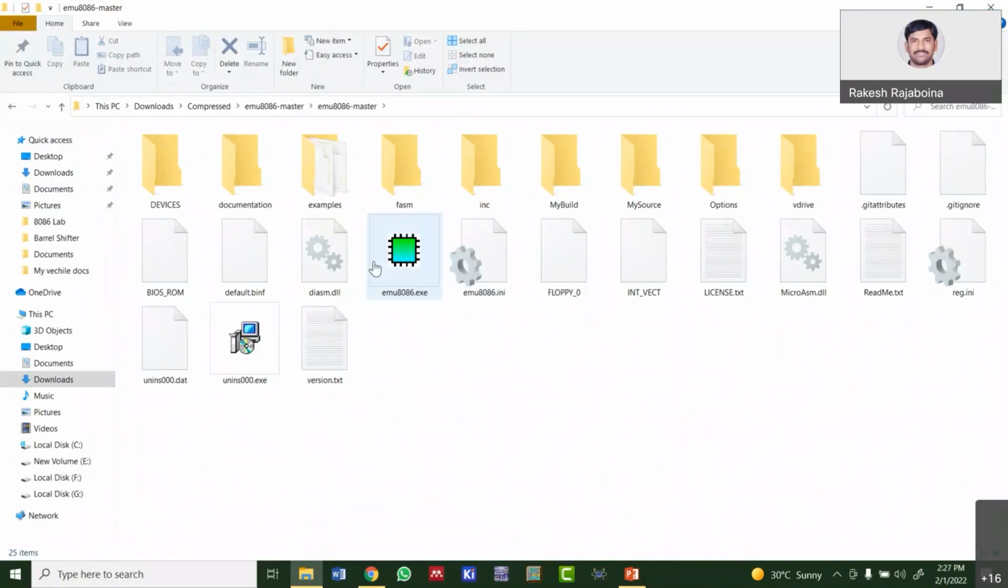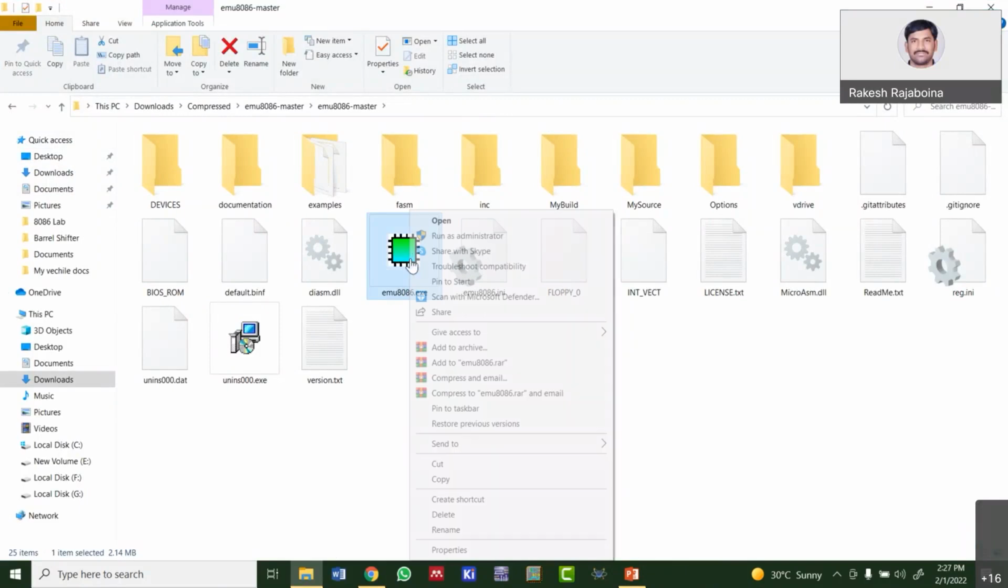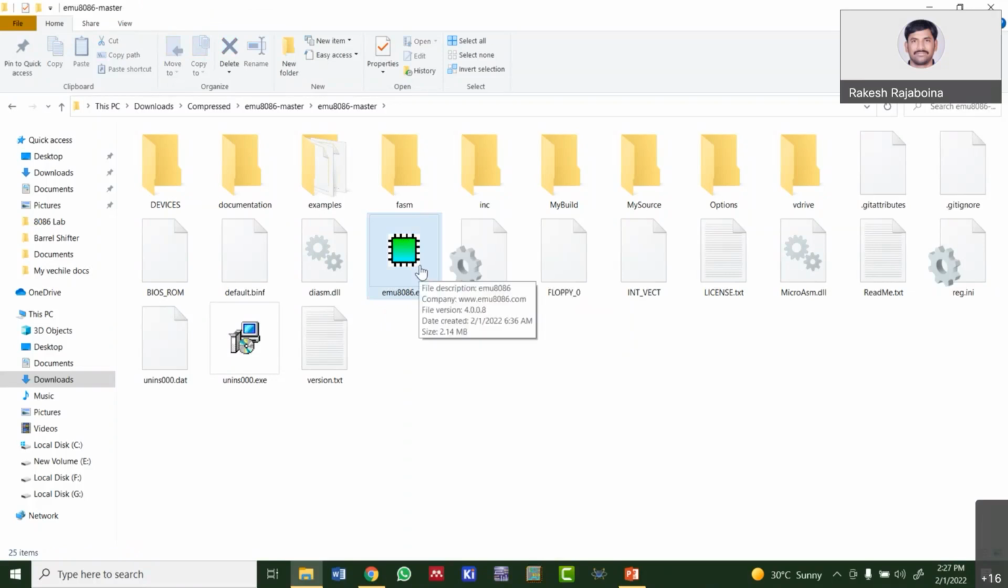So what you do is go to emu8086.exe, this particular file, double click it and run it. One way is to run as administrator. Once you do that, it automatically installs everything. It will not ask anything. It will be installed. You don't need to worry about it.